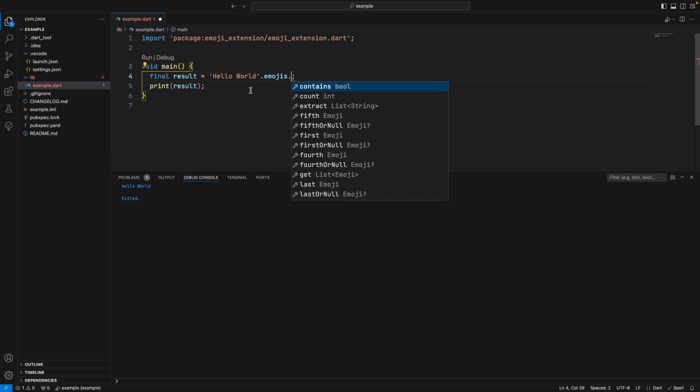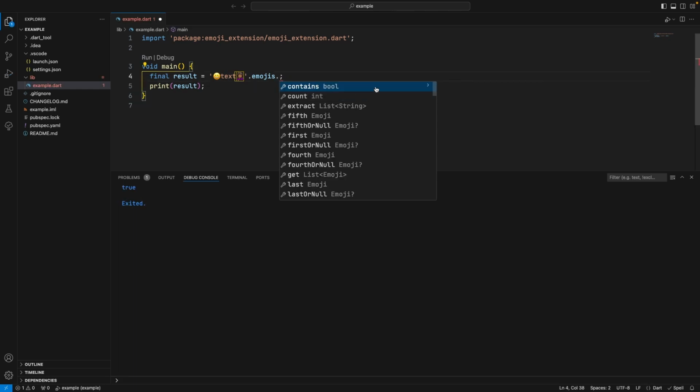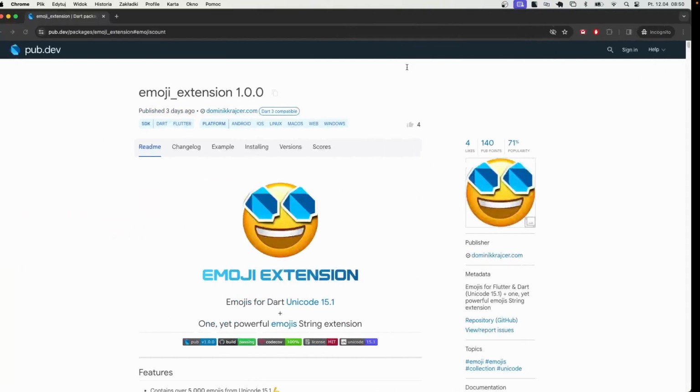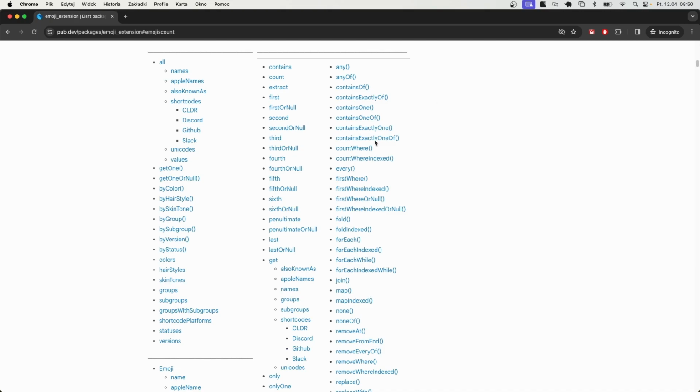Actually, this text has no emojis, and we can check it by using the contains getter. That's correct. Let me change this text so that it will contain some emojis. And let's see the result. Great. Emojis extension has many different getters and methods that you can use to interact with. And to learn more about all of them, go to the documentation or go to the README. Under the Emojis extension section, you'll see all of the available options.